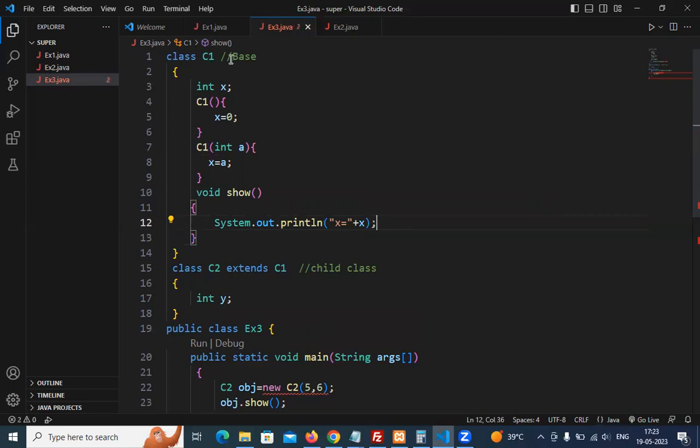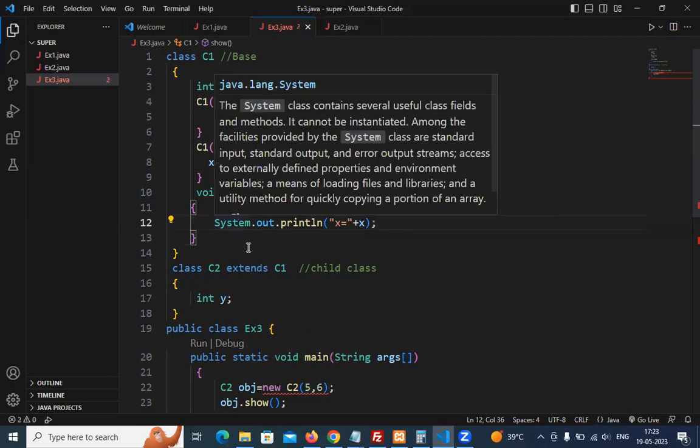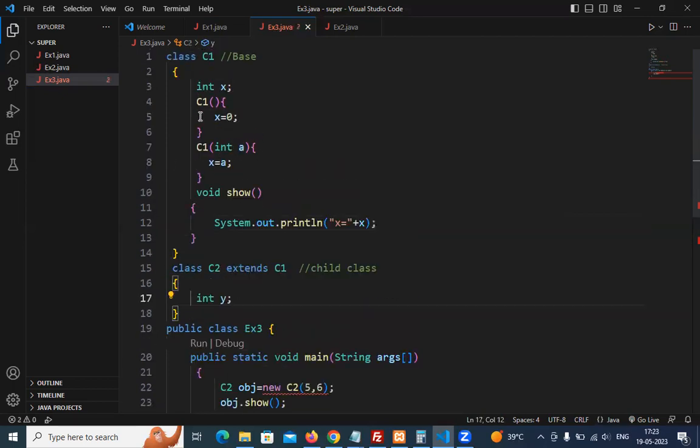Okay, so we have a base class C1. It has one variable and two constructors. One is the default constructor, one is the parameterized constructor, and then we have a show function. Here we have a y variable, and let us copy everything and put it here.